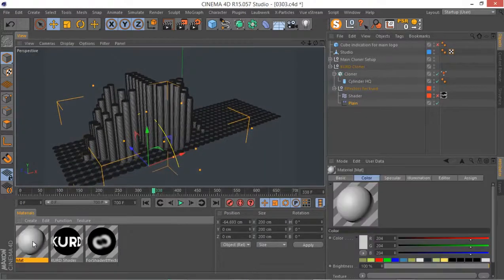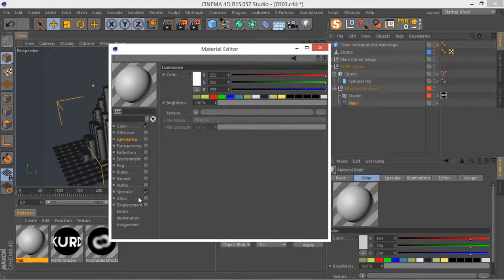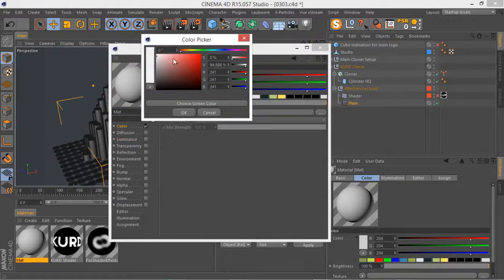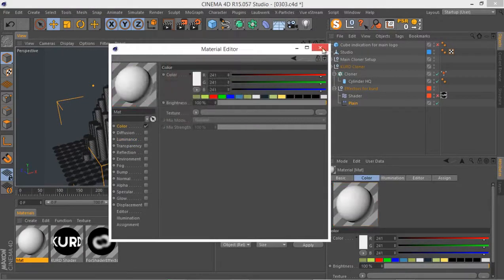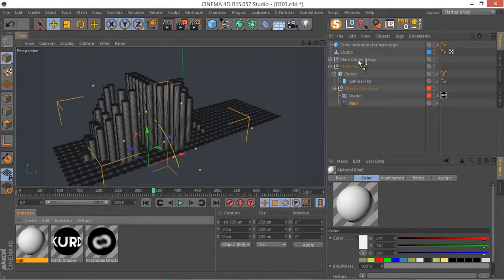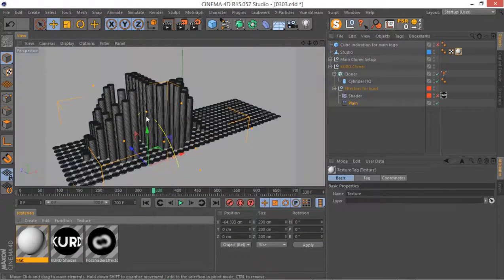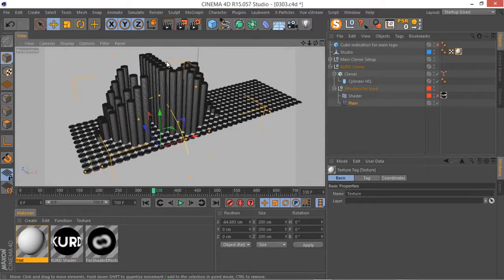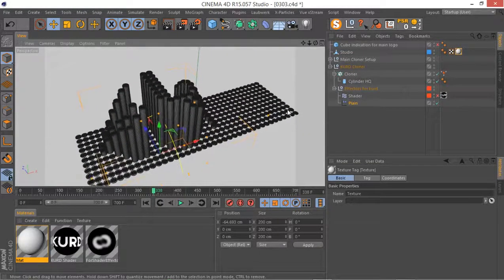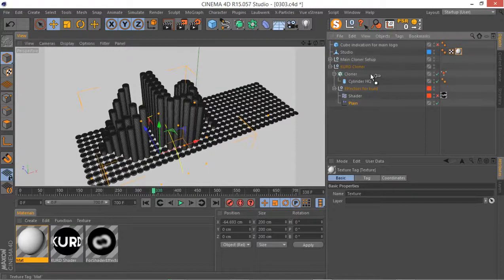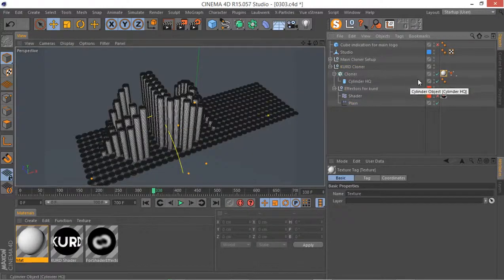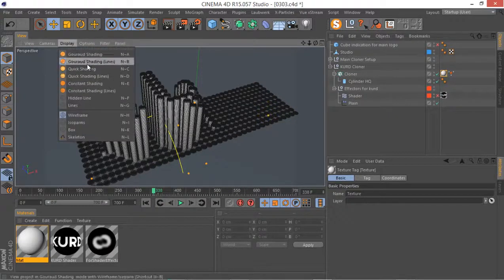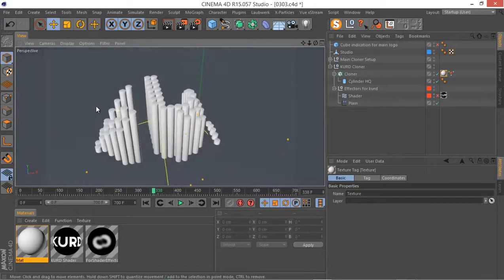I'm going to create a simple basic material for the floor, and let's apply this to our studio floor. So we're just having a bit better time seeing what's going on. So there we go. That's great. Or why don't we add this thing to our cloner? See if this is going to work at all. Quick shading. Okay, that's better.